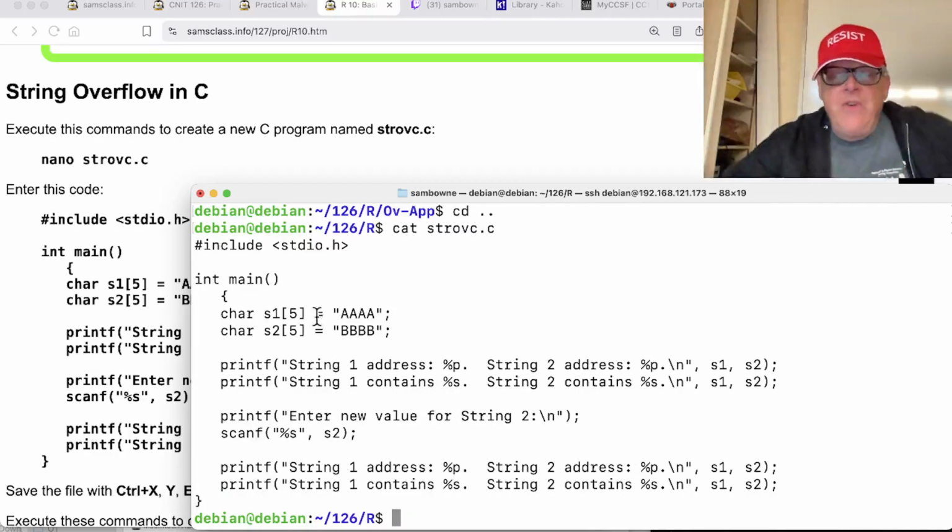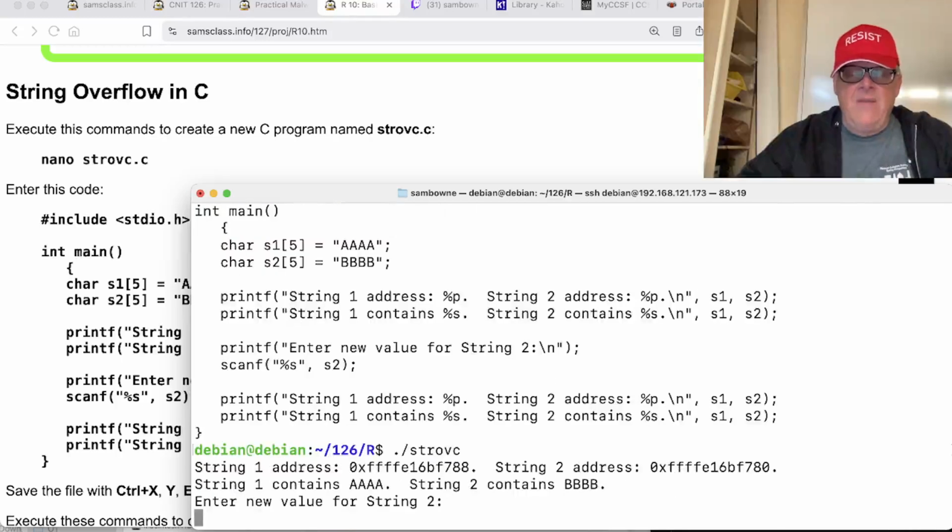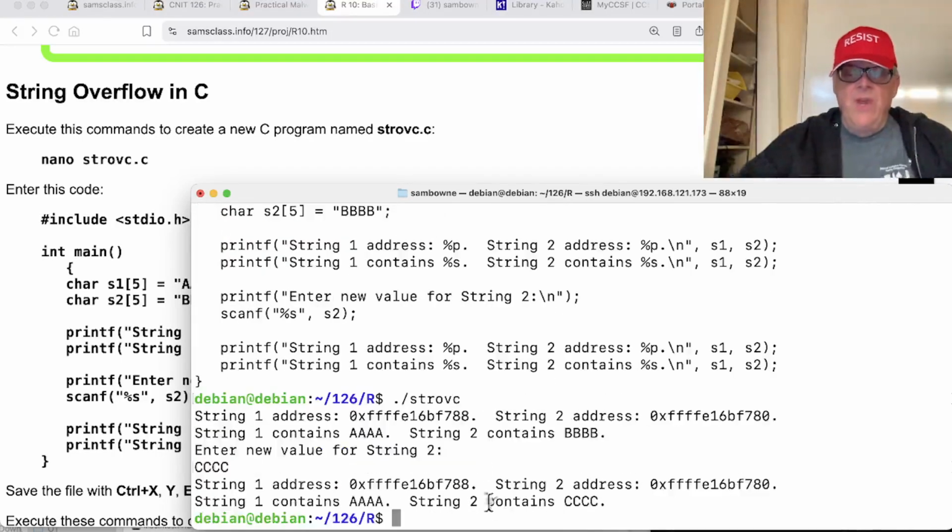All right, so here I define 2 strings, each 4 letters long. I print out their addresses, then I get a new value for one of the strings and print them out again. So when I run that, if I put in CCCC for new value for string 2, then it works. String 1 continues to be A, and string 2 contains C.